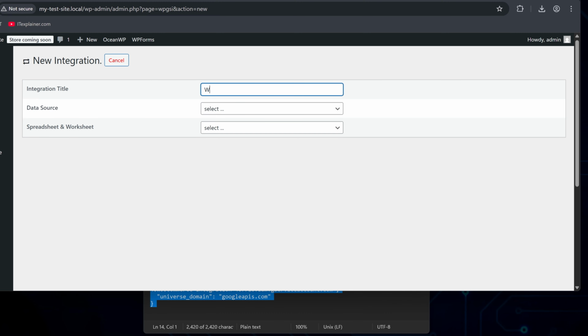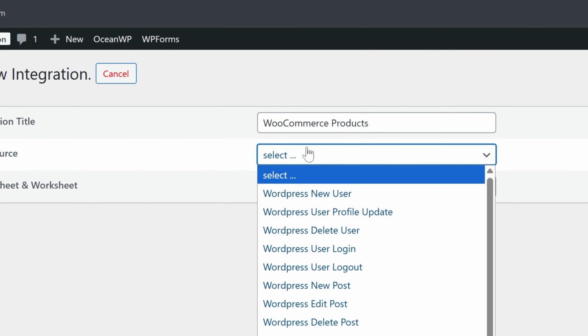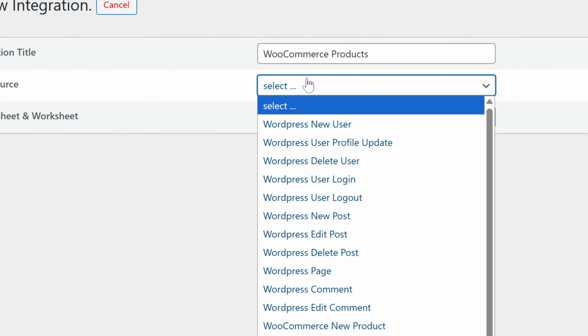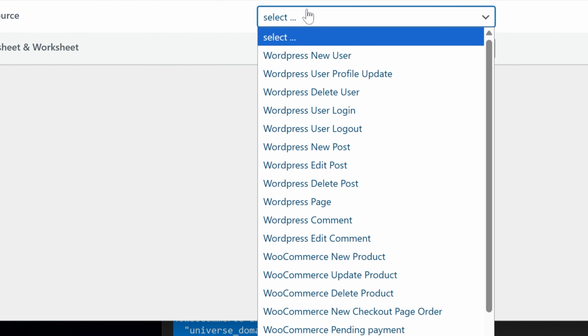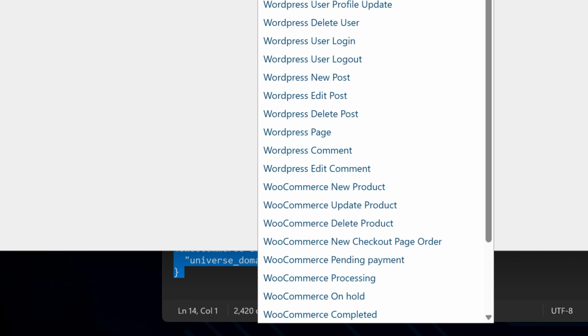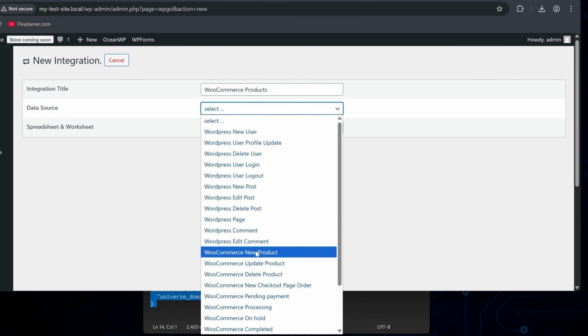Give your integration a title like WooCommerce Products. For data source, choose the type of WooCommerce data you want to sync from the dropdown. This could be new products, orders, customers, or other WooCommerce events. For this example, select WooCommerce New Product.